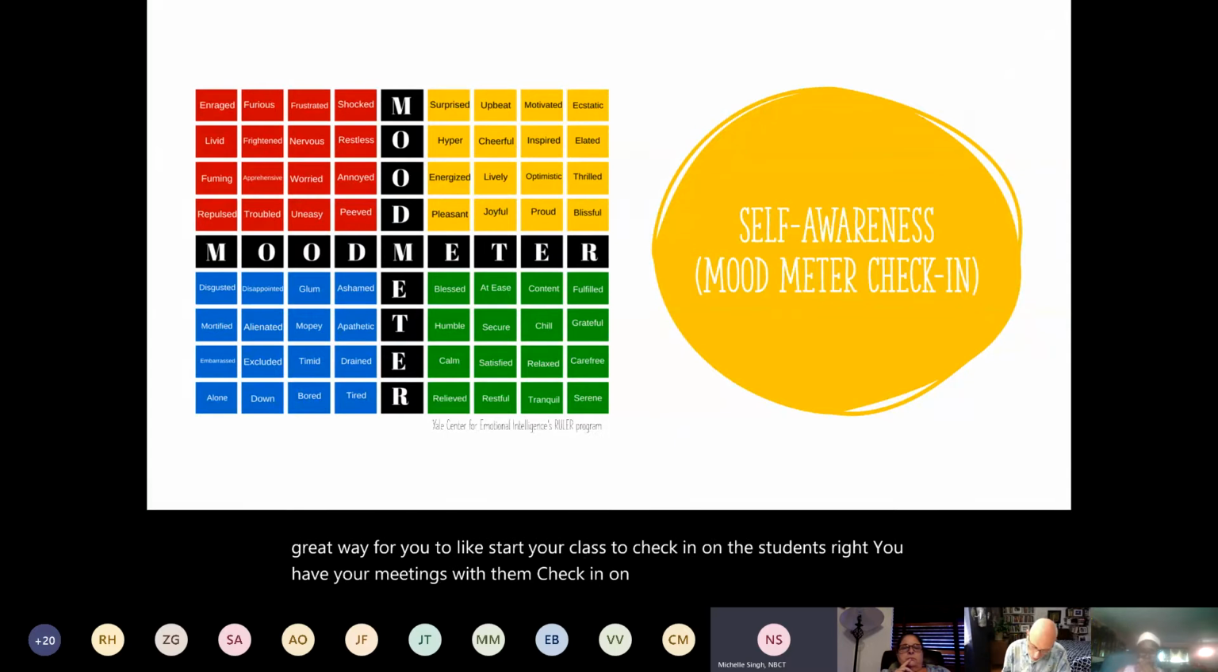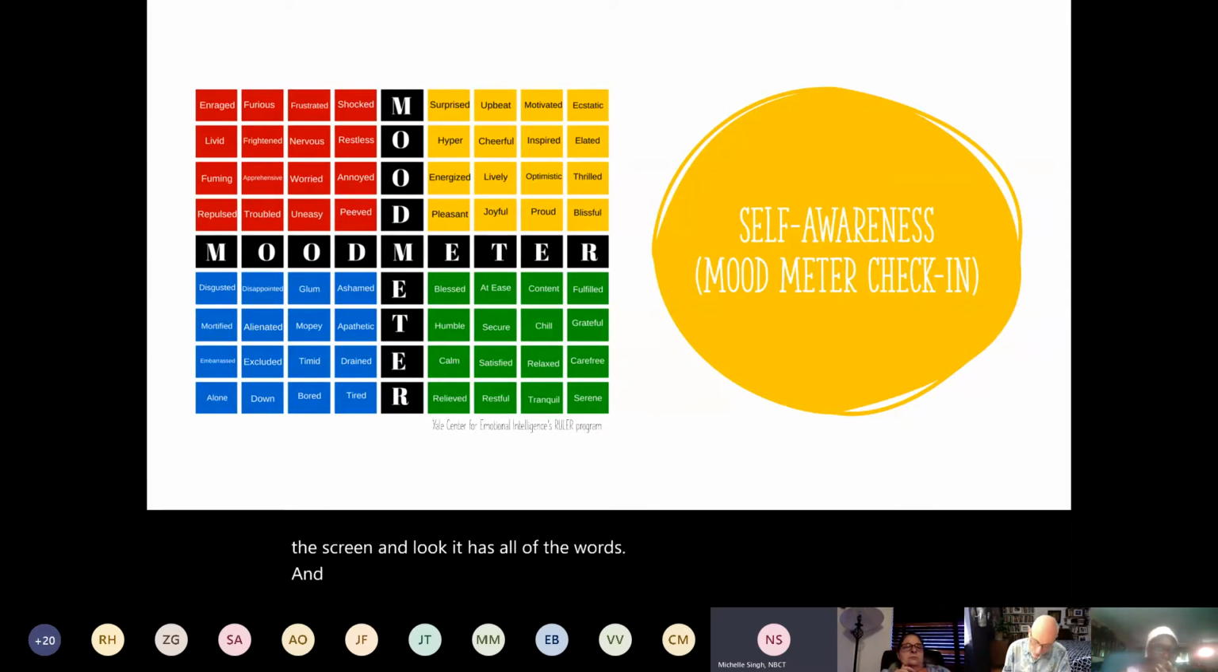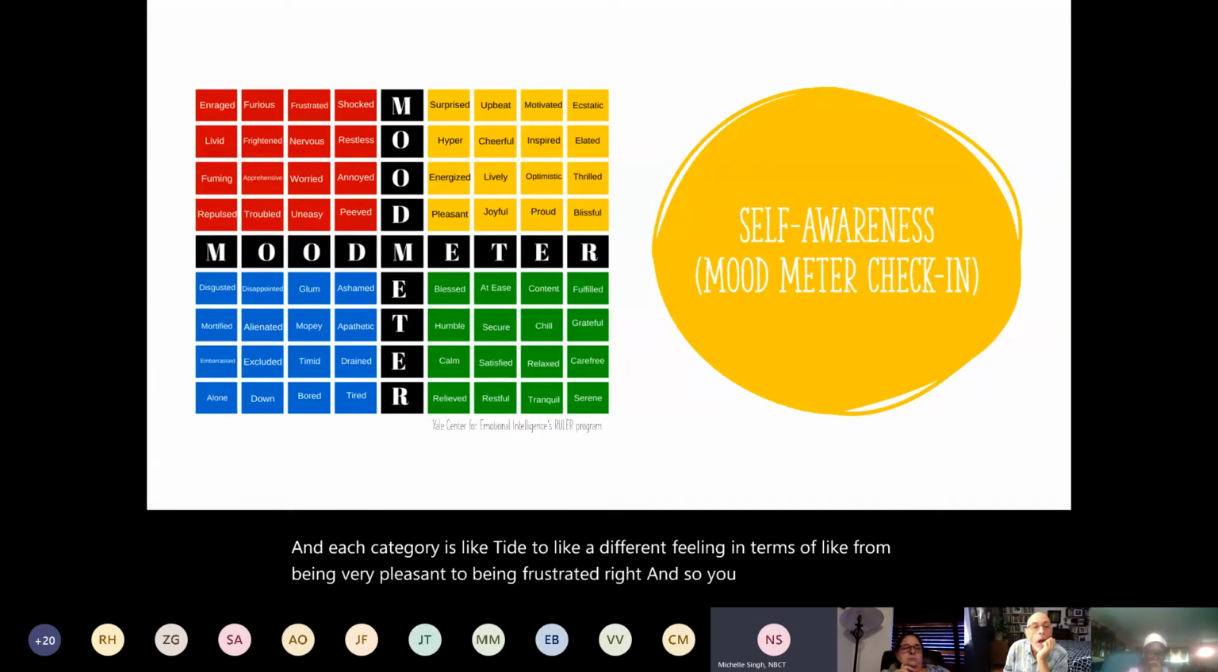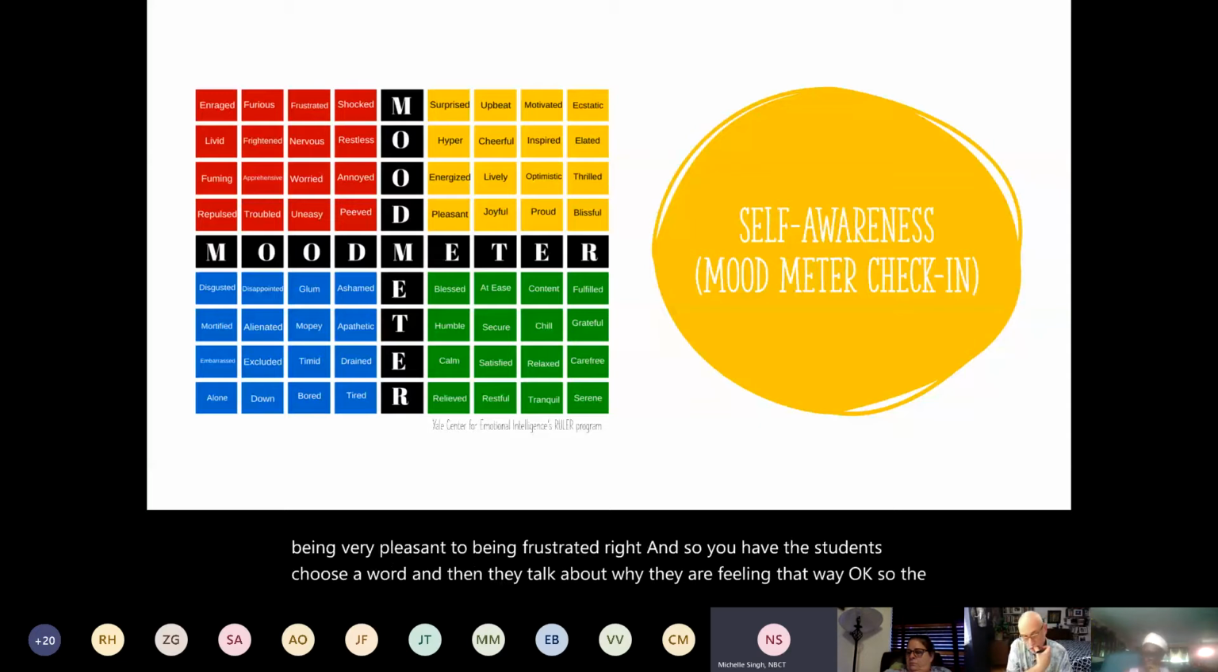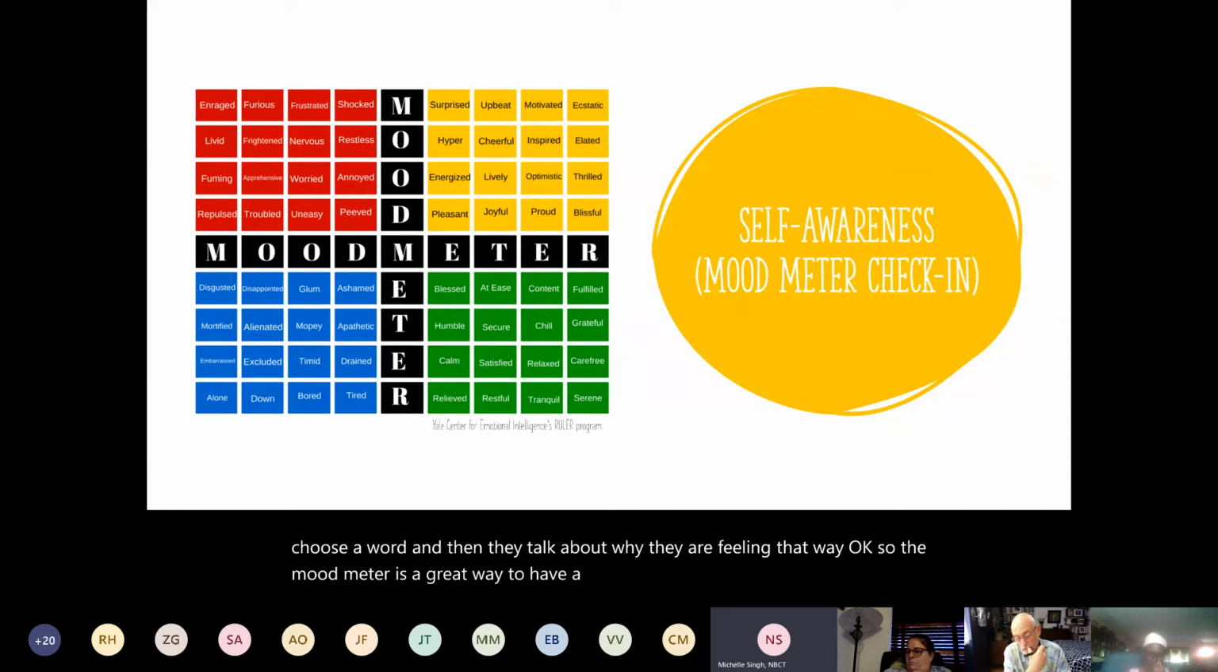So put the mood meter on the screen and look, it has all of the words, and each category is tied to a different feeling, from being very pleasant to being frustrated, right? And so you have the students choose a word, and then they talk about why they are feeling that way. Okay, so the mood meter is a great way to have a daily check-in, and that's self-awareness.